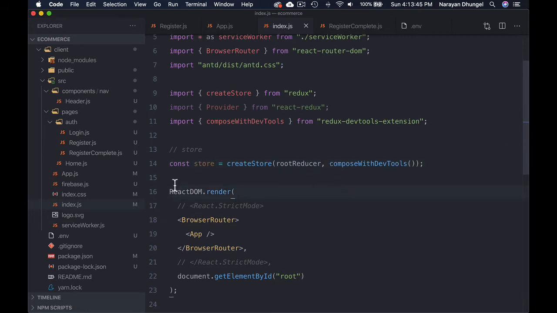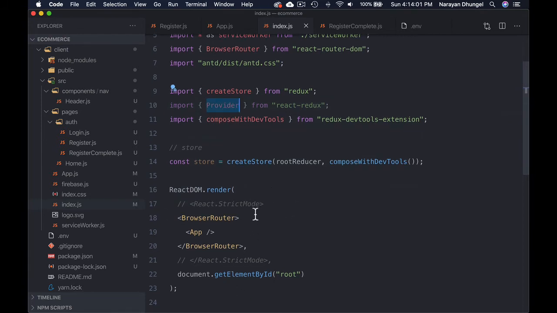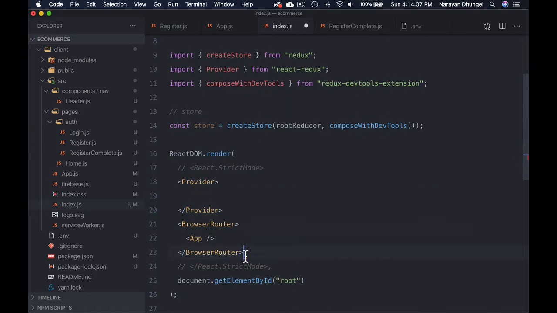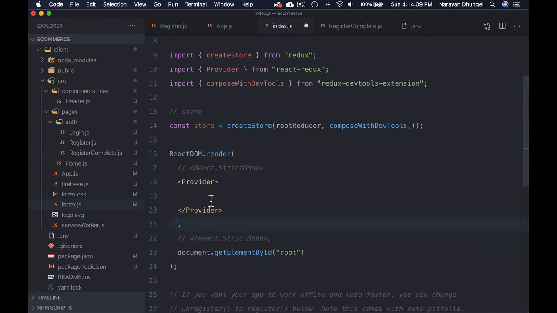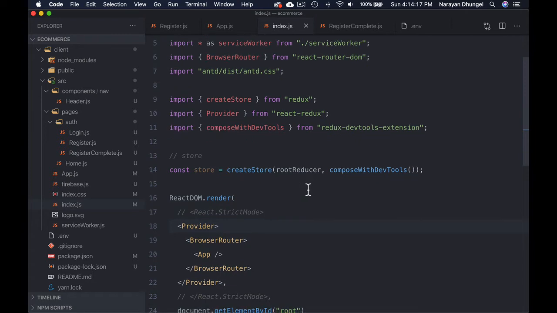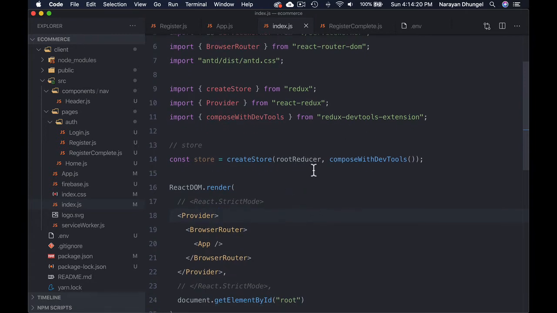Now once we have the store, we can provide that store to our application so that any components, any pages can access the Redux store. And for that we have the Provider, right? So that's what we're going to use here. So ReactDOM.render, let's just put it right here, Provider, and the entire code, the BrowserRouter, and then App, just put inside. Okay, so basically we just wrapped everything in the Provider. Okay, so everything is perfect. The only thing left to do is create the root reducer. Okay, so let's do that.